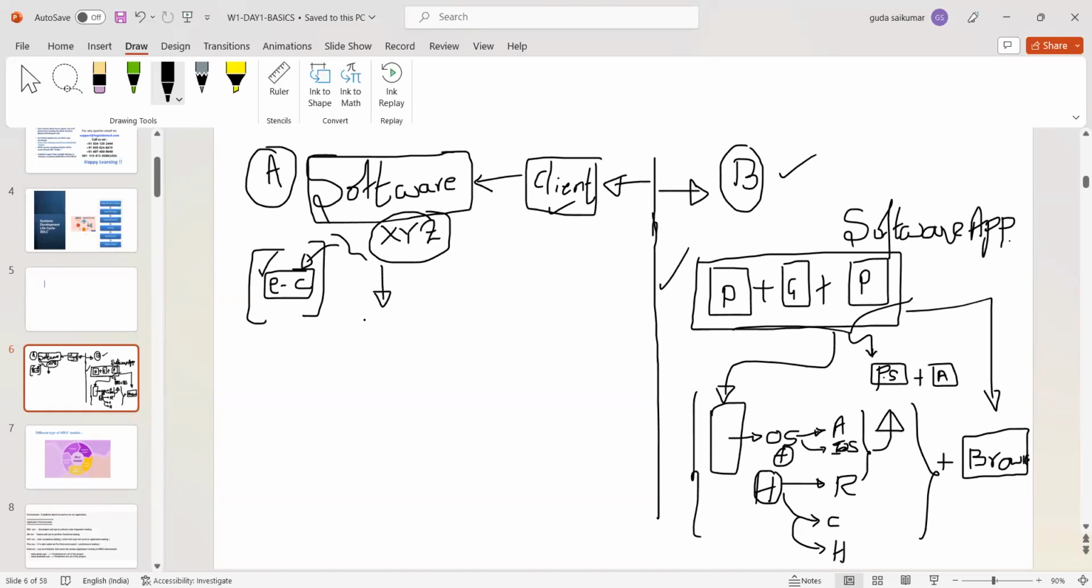What I will do is approach a software company, let's say any top MNC or a startup company. I will become the client of the software company, because I have given the project to them. What is the project? To develop a software application in the name of XYZ, which is an e-commerce platform.